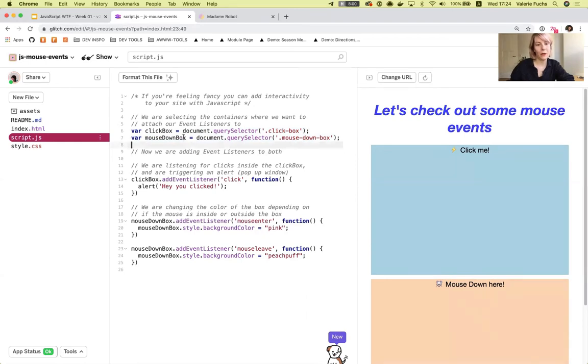Now that we have the mouse down box, we are doing something else. We are adding a so-called event listener. Event listeners are a really nice concept and very important for JavaScript. They are like putting a pair of ears on an element in the DOM. And you can define a lot of different events that you want to listen to. There's a lot to choose from, but for now we're just going to focus on mouse enter, mouse leave, and then also click up here.